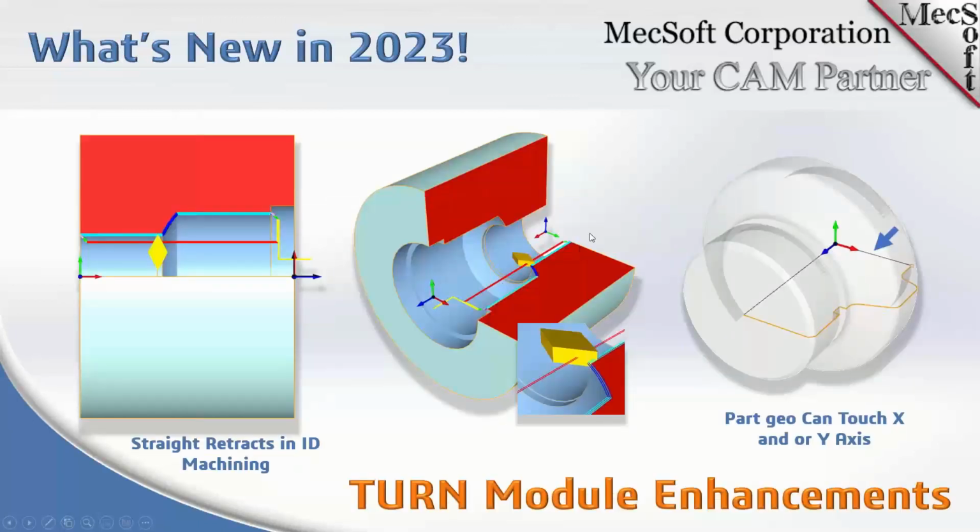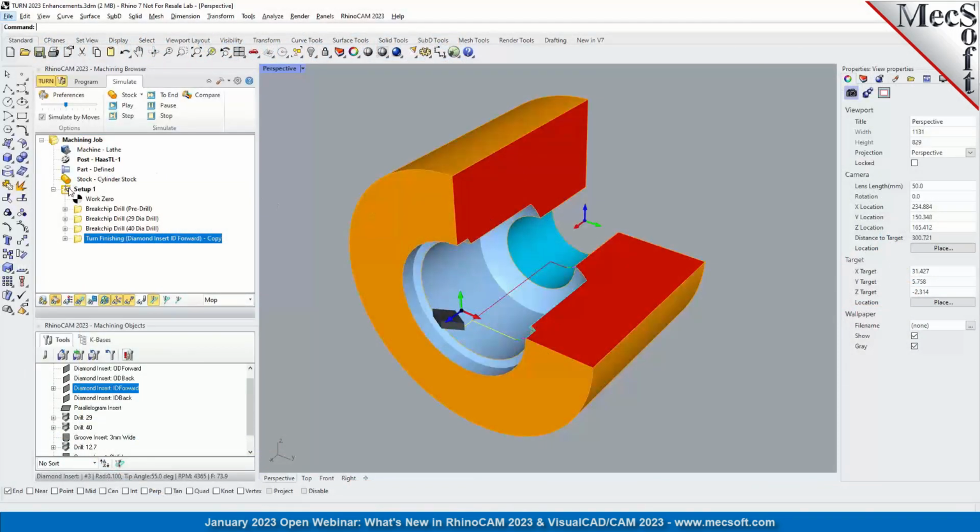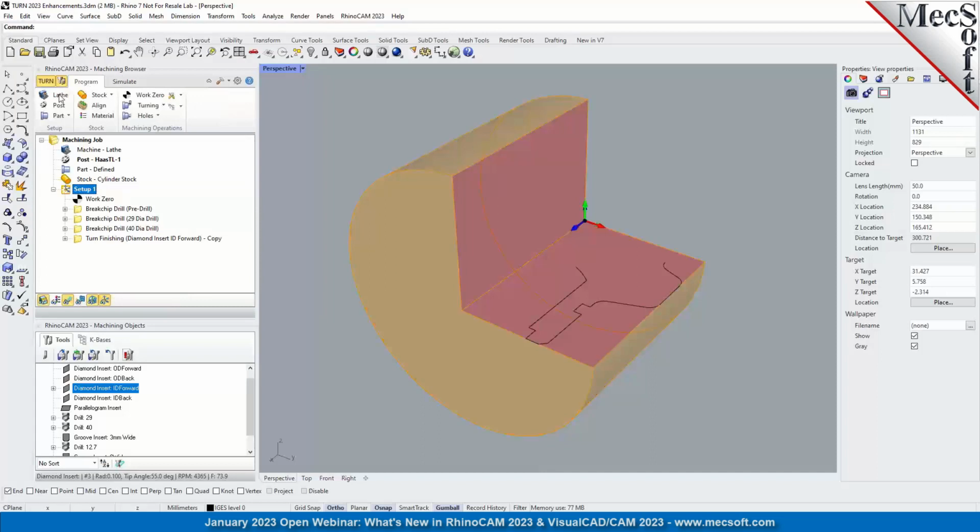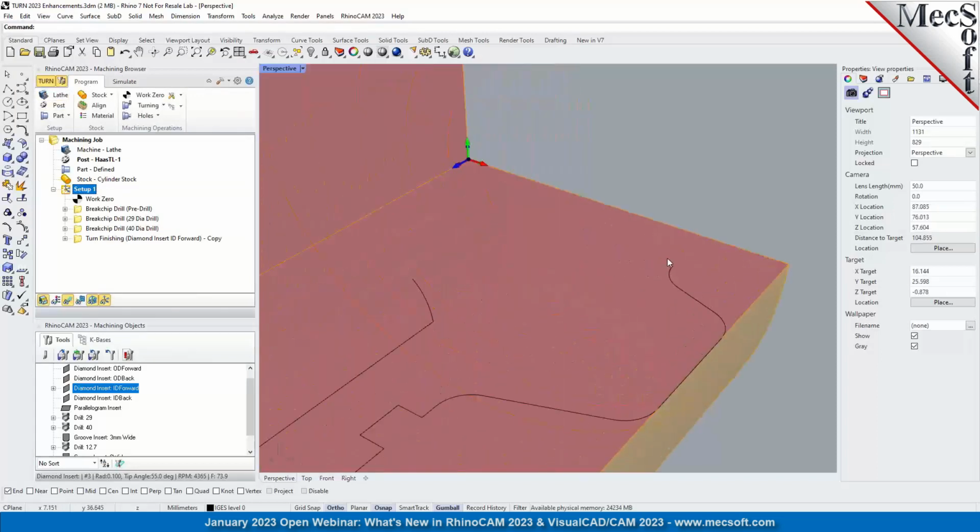So here it is right here in the turning module. If you look at the tool here, we're cutting an inside finishing operation. And if you look at the red, it's retracting all the way out to the clearance plane. And then also on the right, your part doesn't have to be touching the x-axis, and I'll show you that as well. So what we were talking about in turning is your geometry doesn't have to touch the x-axis.